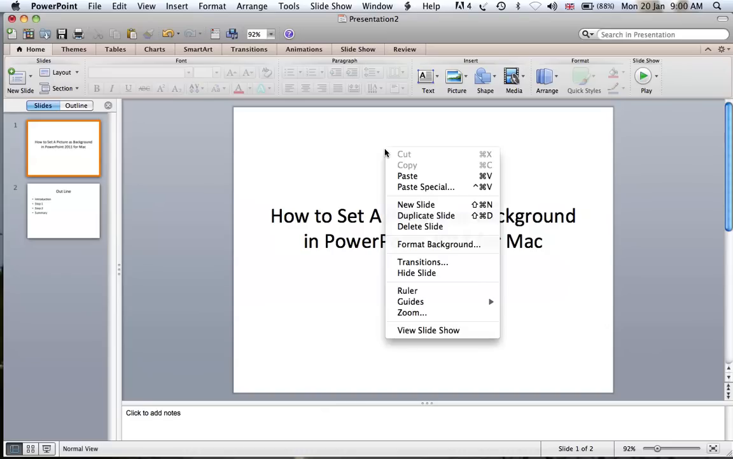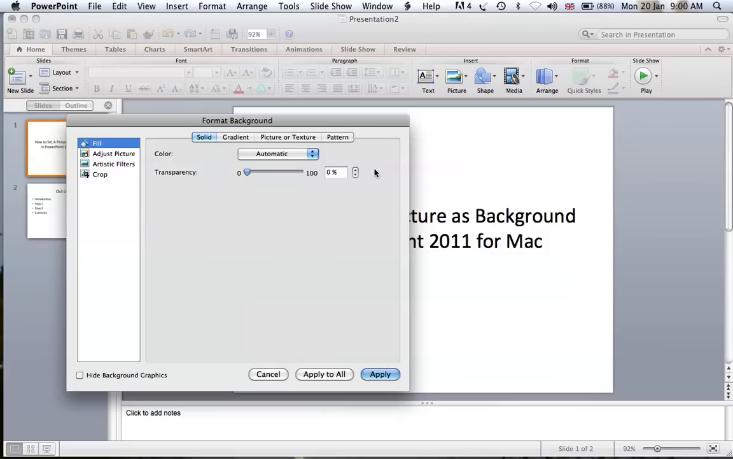If you right click on the white background and you say Format Background, the Format Background window will appear and you can choose from these four tabs, picture or texture.